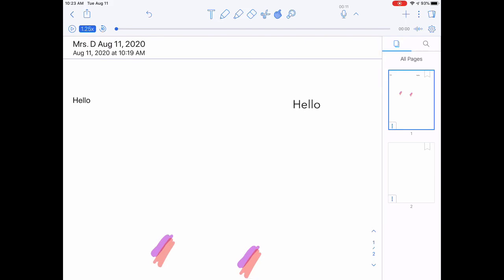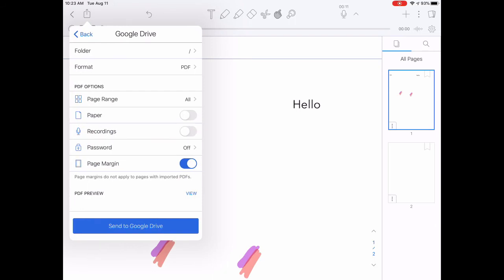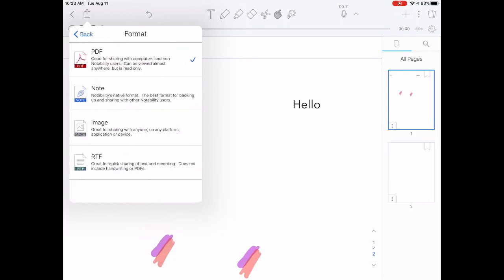And if you want to share your notes with your teachers, you're going to, on the upper left corner, click the upload button, and you could send it to Google Drive. You would make it a PDF and send to Google Drive, and then you could upload it to Shobi and share it with your teacher. So you want to make sure that the format is PDF, because the teacher can't open up a note on their computer. It has to be saved as a PDF.